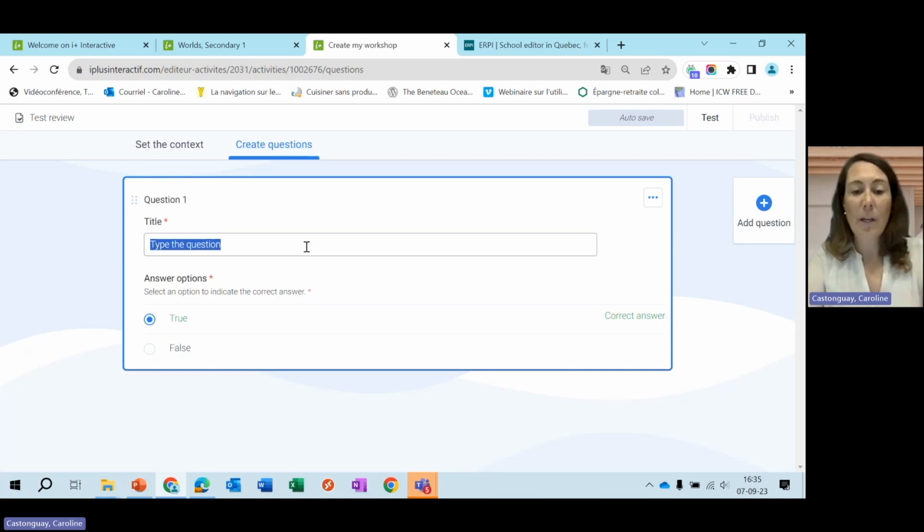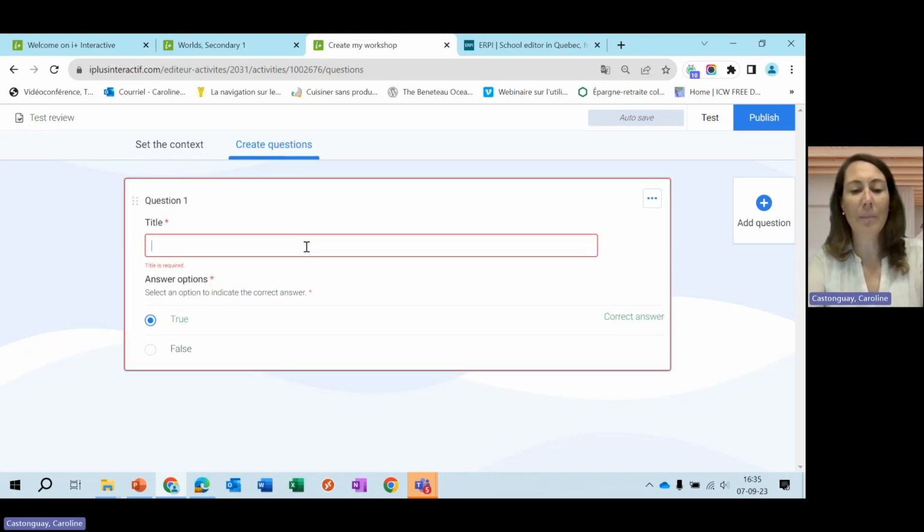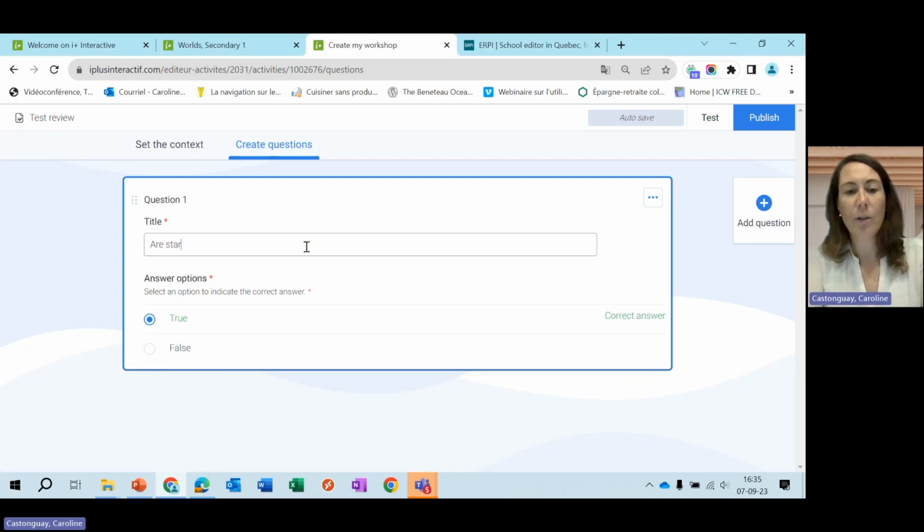So this would be a question. Do you like broccoli? Or that's not a true or false, but are stars all yellow? And then the answer would be true in this case. If I want to change the real answer, then I could just put false over here. And then you can test the question itself in the top right-hand corner, or you could just publish it.